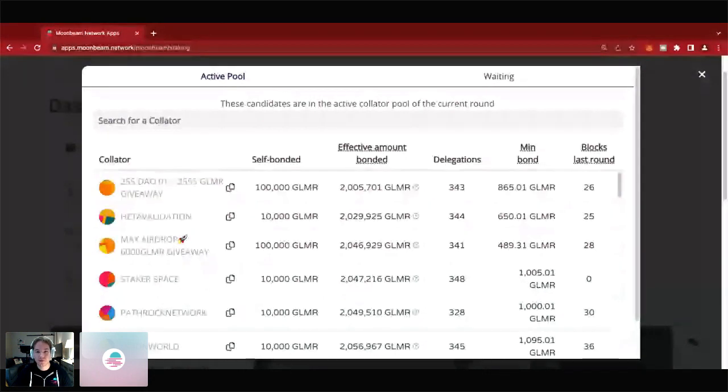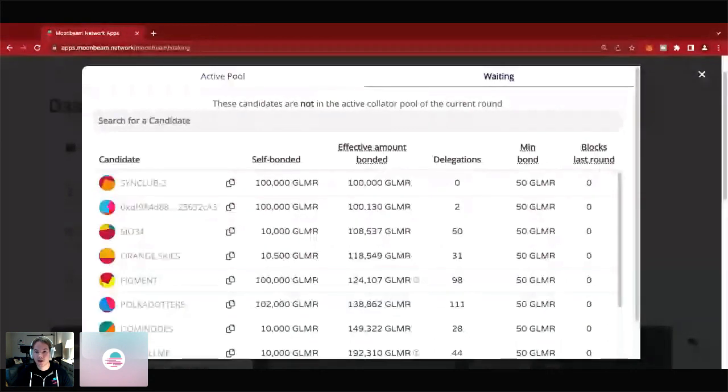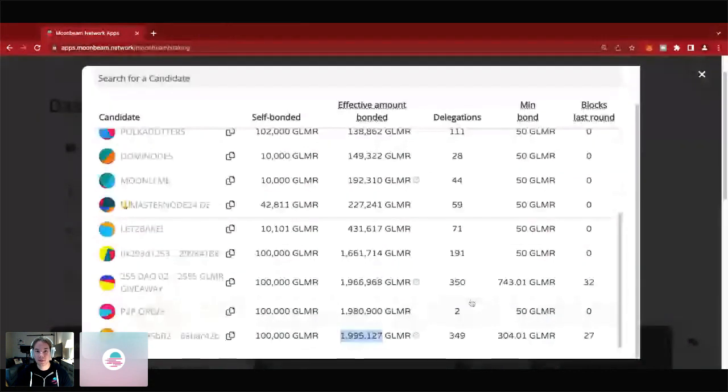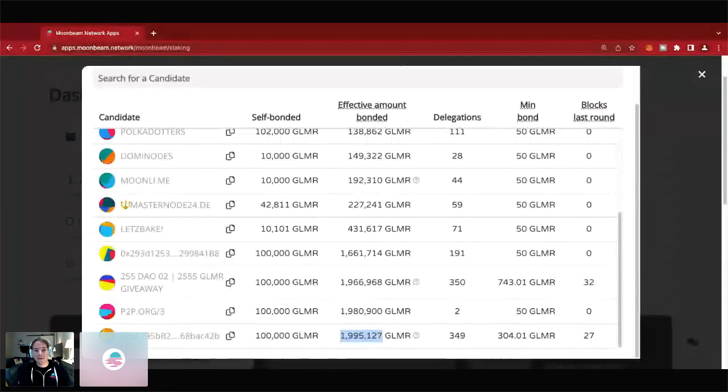There are a couple of reasons why you might consider bonding to a collator in the waiting pool. One is that you want to support a collator that's making a bid for the active pool. This collator might be marketing themselves, and they might be having delegators join in. This might make the most sense before a proposed increase in the collator pool, which does happen from time to time. So that's reason number one.